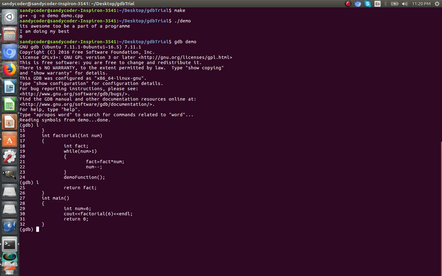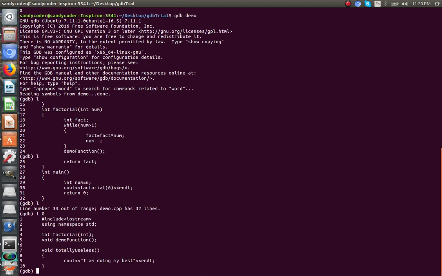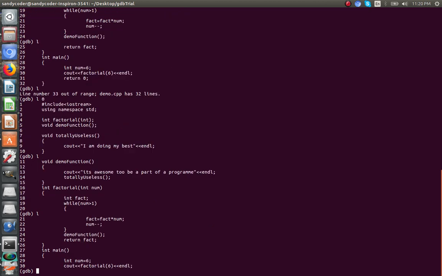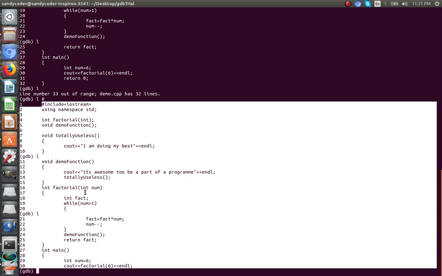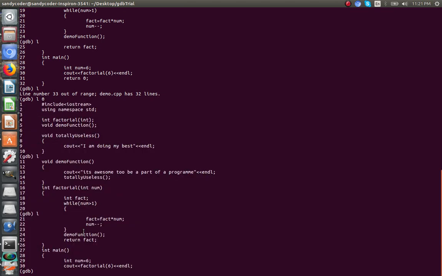See l. When you write l and then a number after it, then we'll be able to see all the lines after that number. Then l again, then l again. So here we have our source code, and I want to keep a breakpoint before and after every call to a function and at the start of every function.